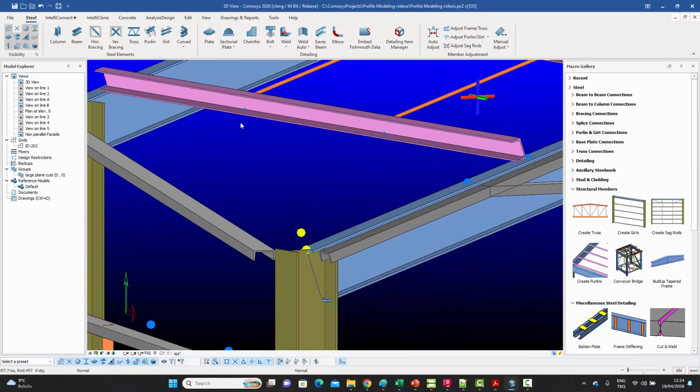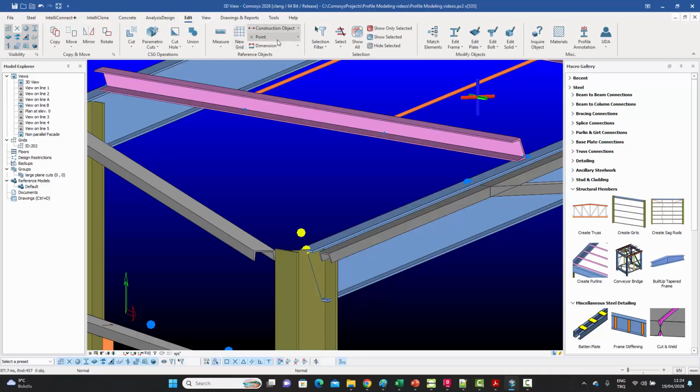go to the edit command and go to this command of line plane intersection, which allows us to get the intersection of lines with planes. And when we do that, it first asks us for a plane. And for the plane, I'm going to select the roof plane, the top of the purlin. You can see that. So I'm selecting that purlin. And now it's asking for 2 points to define a line.